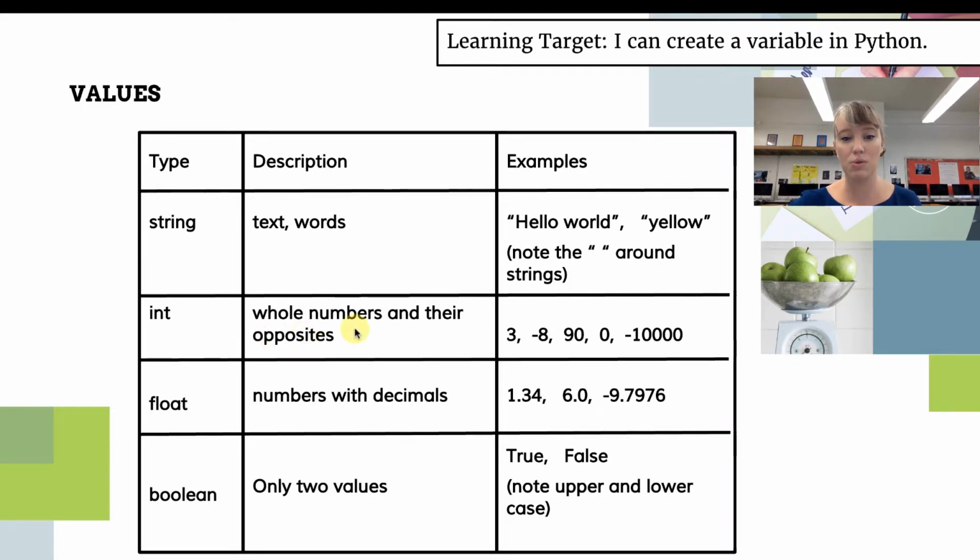Those are the whole numbers, 1, 2, 3, 4, 5, and 6, and so on. 0, and the opposites of the whole numbers, like -1, -2, and so on. So essentially any number without a decimal. Okay, a float is a number with a decimal, and what I want you to note here is that 6.0, mathematically, is the same as 6, but to a programming language it's not. If it has a decimal, the type is float. If it doesn't have a decimal like 6, then it's recognized as an int.